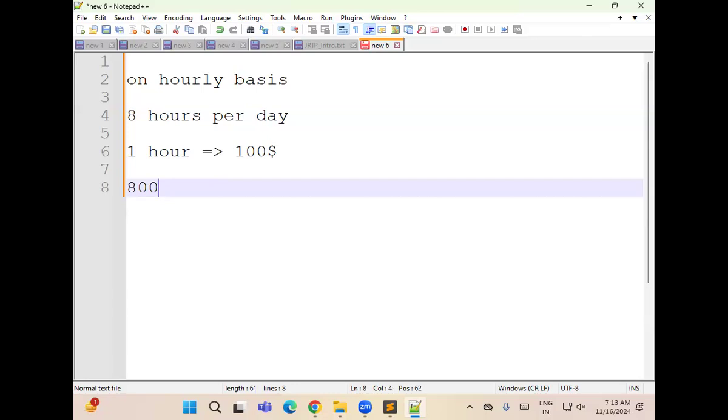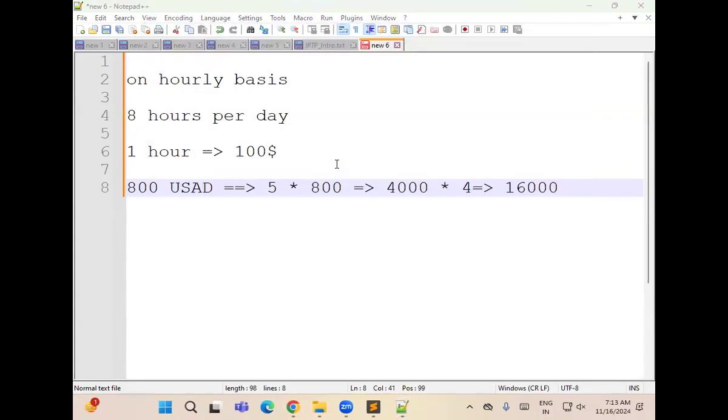Come on. $800 we are going to get every day. So weekly, how many hours? 5 days weekly. 5 into 800, $4,000 you are getting per 1 week. Then 4,000 multiplied by 4 weeks. How many dollars are you getting? $16,000. Now convert into rupees.